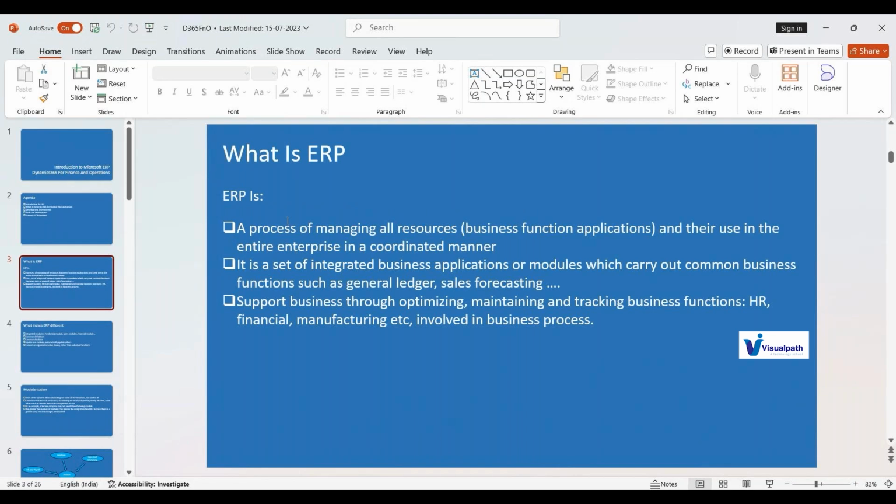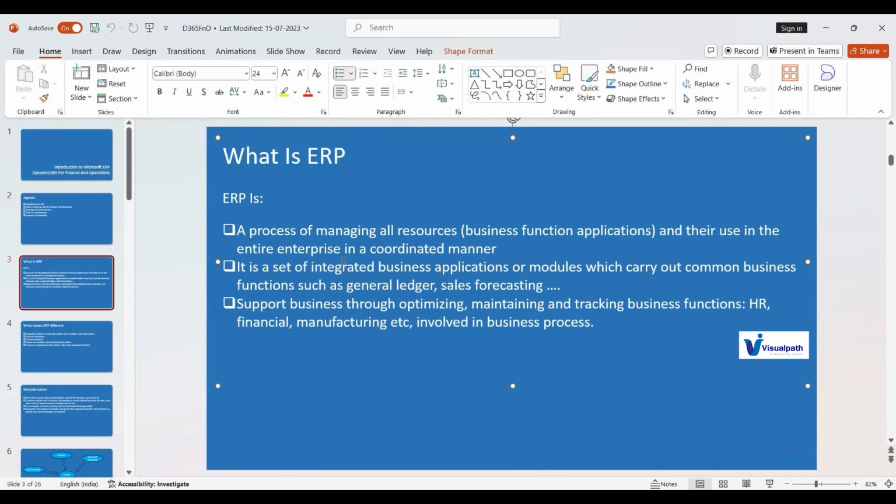So basically it is a process of managing all the resources and business functions in an entire enterprise in a coordinated manner, right? And a set of integrated business applications or modules which carry out common business functions such as general ledger, sales, forecasting. Means everything is available in Dynamics itself, right from managing the ledger to accounts to sales, purchase, sales forecasting, HR, everything. So all the resources are available inside Dynamics itself. So it is a robust product, right?